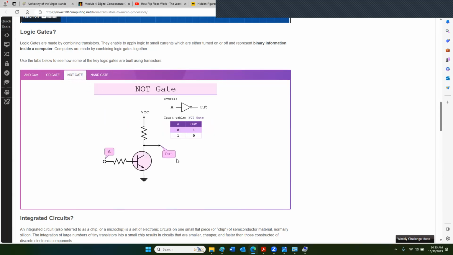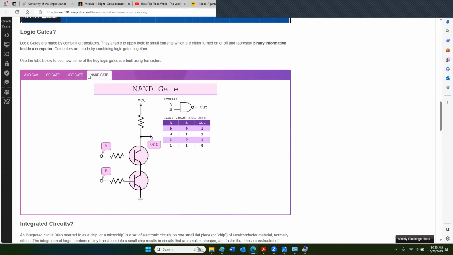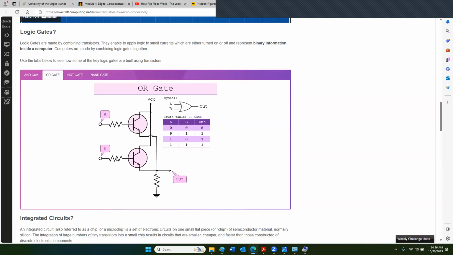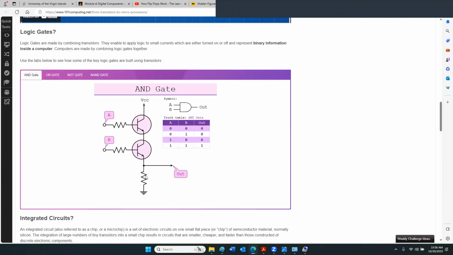A NOT gate, right? So you have voltage that's coming in, and you have a resistor. You want to be able to identify the schematic elements in each diagram, and you want to be able to interpret them. So you want to understand this represents a NOT, this represents an AND, an OR, an AND. At a basic level, you want to memorize these diagrams. You want to understand, right?